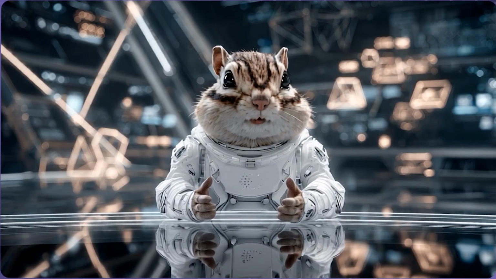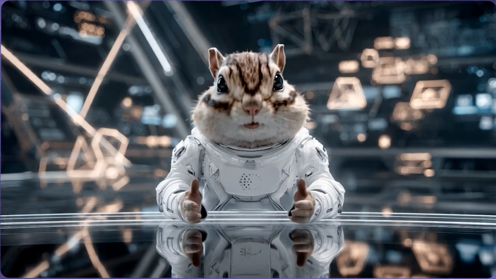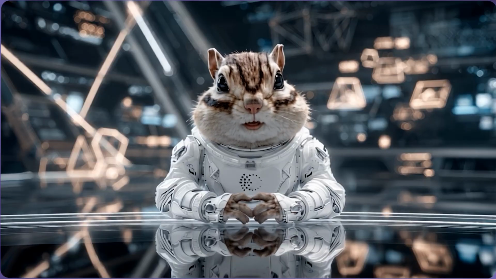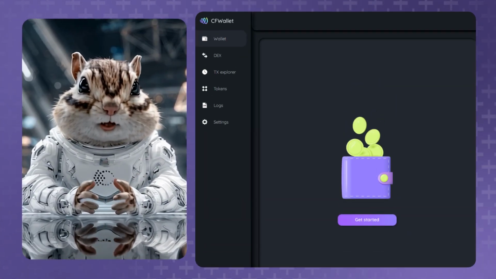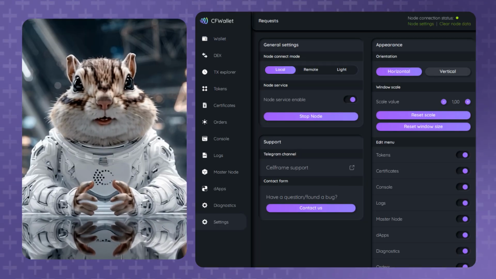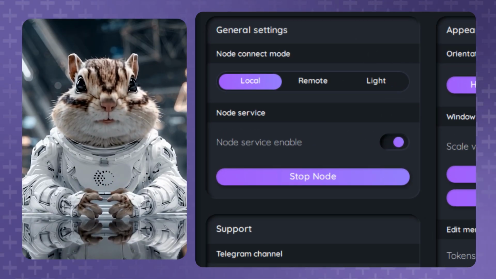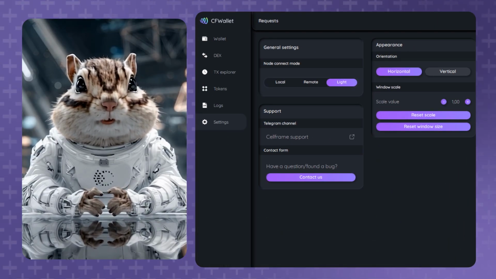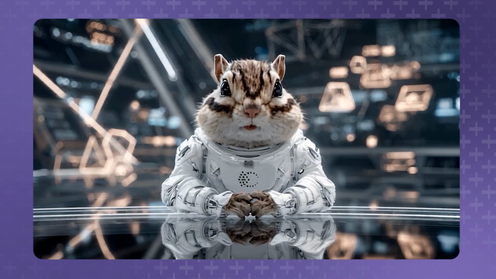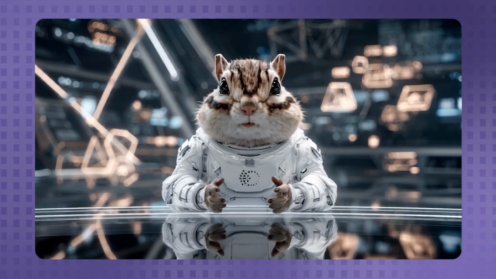Now I will show you how to download and install Cellframe Wallet on desktop and mobile devices, and then I will explain how to create your wallet. Cellframe Wallet is a convenient application with flexible interface settings and different options for connecting to a node. On PC, Cellframe Wallet is available for Windows, macOS, and Linux. Among mobile platforms, Cellframe Wallet is currently available for Android.